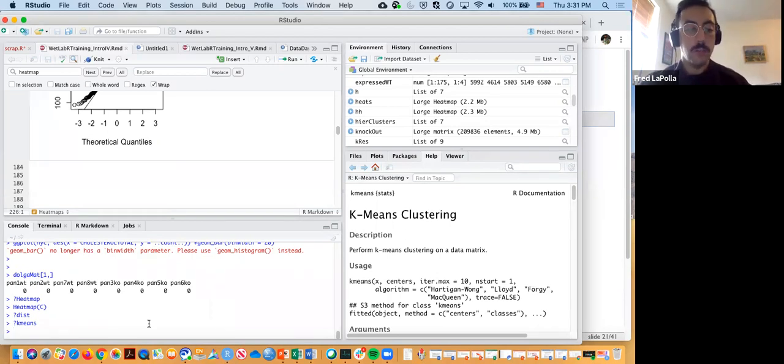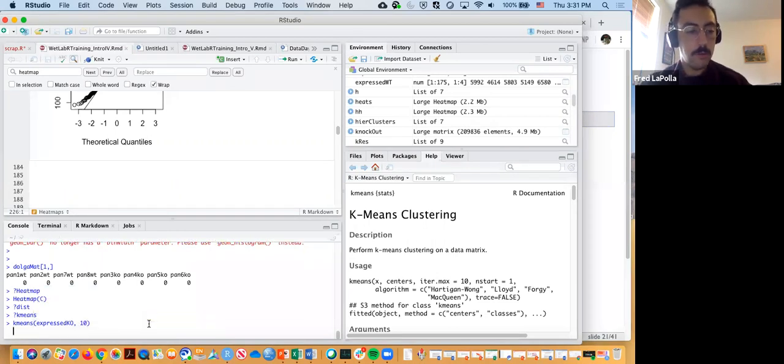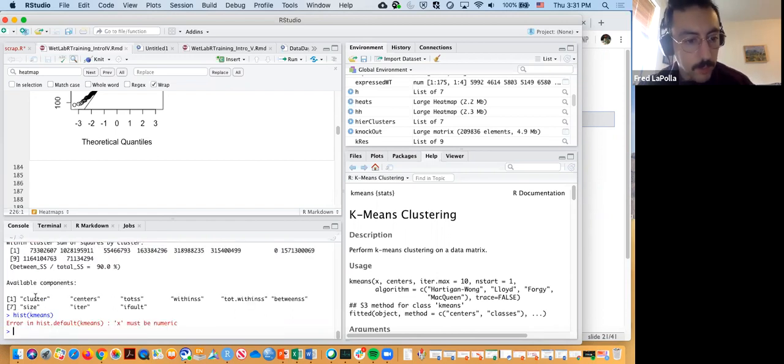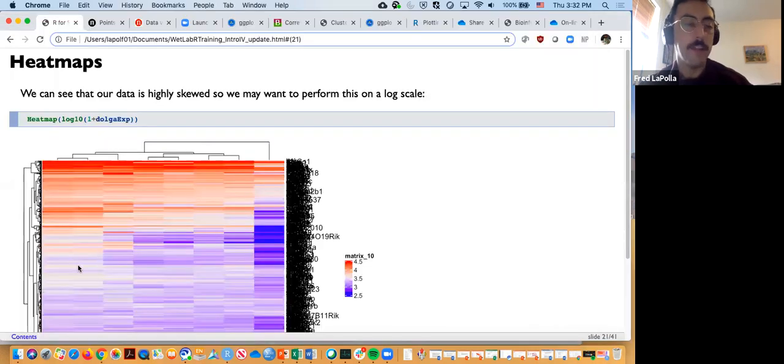So we could do, for example, kmeans. Let's do expressed KO, for example, 10. We could do histogram. What was it? Whoops, x must be numeric. Oh, whoops, I've done the wrong thing. I've deleted the wrong thing. But in any event, K-means, that's definitely something you can explore as well.